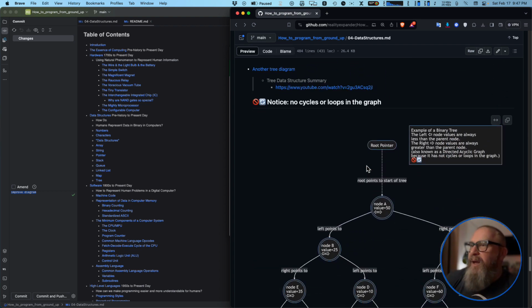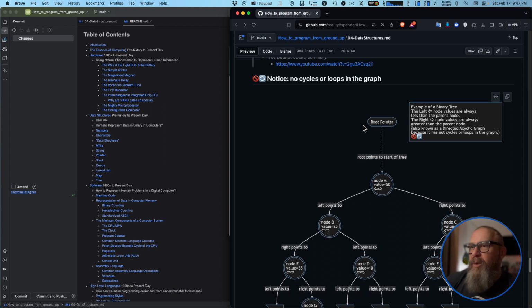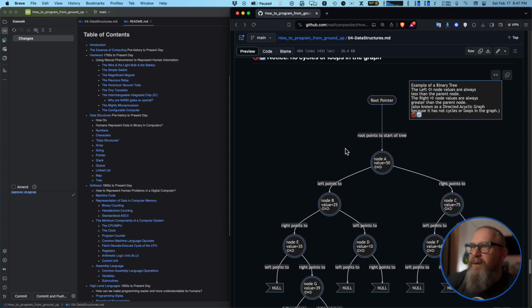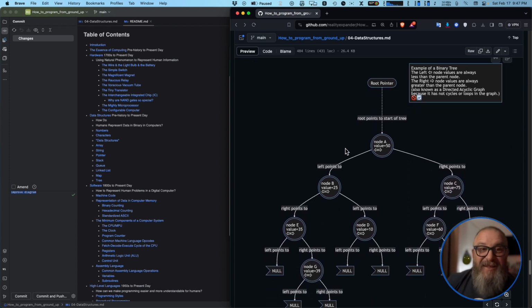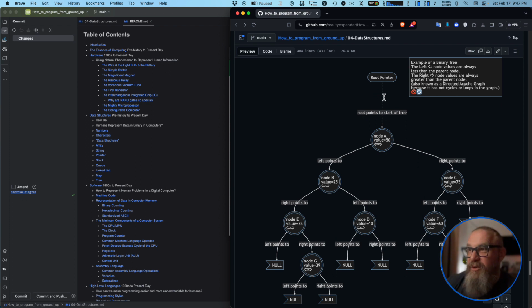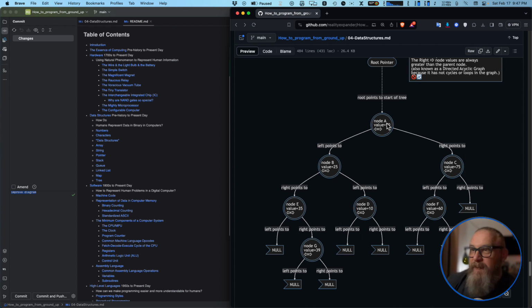All right, and then we also have what's known as a directed graph, or another type of tree. This is a type of tree. This is actually the binary tree. So here's the root pointer to a node. This has a value of 50. So the right one, which is greater, is 75, and the left one is 25.